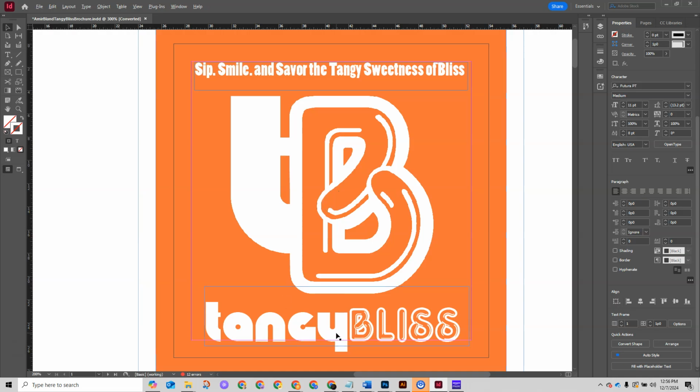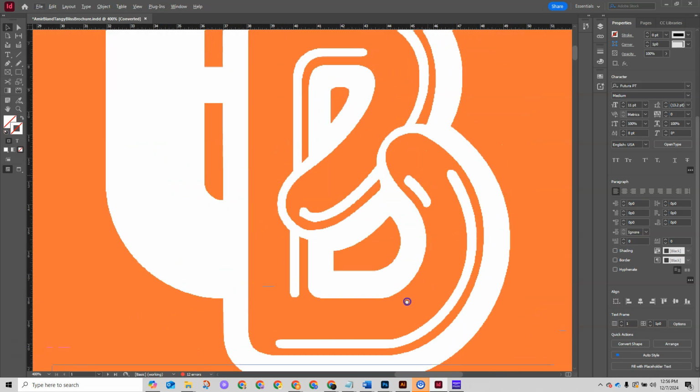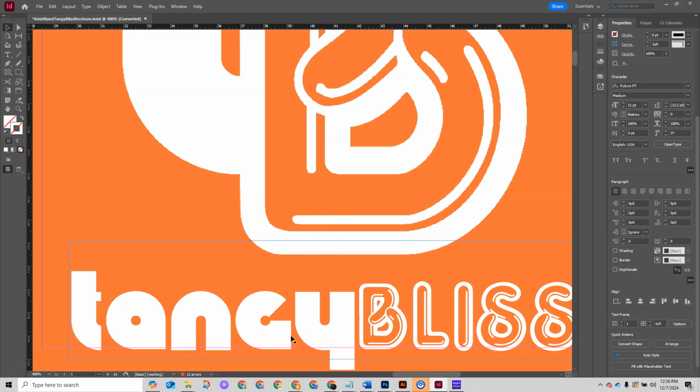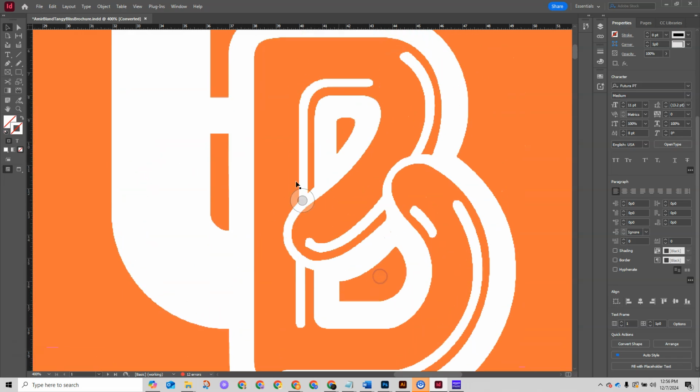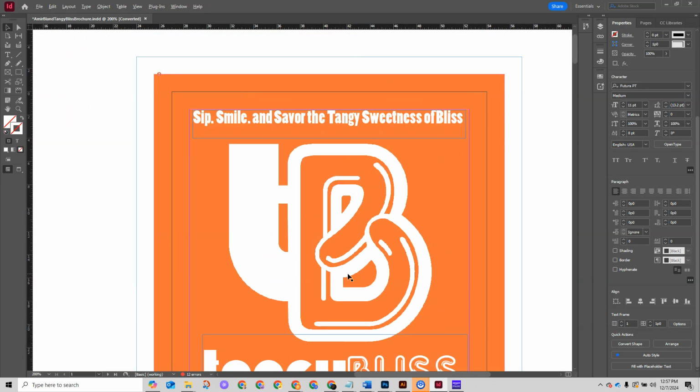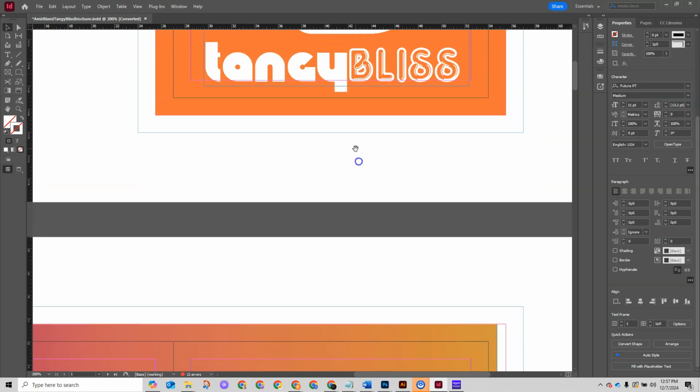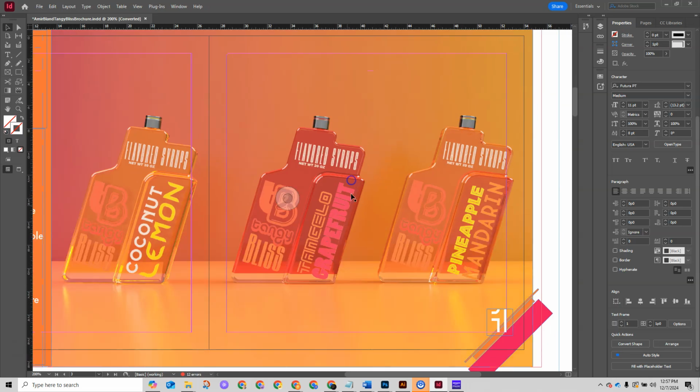Okay. See, this type down here is nice and tight. This is because this is actual type, and this was created inside of Illustrator. And then when he kicked it out of Illustrator, he didn't kick it out at a high enough resolution, and that's why it's causing a problem. It's also causing a problem in his renders of his logos.